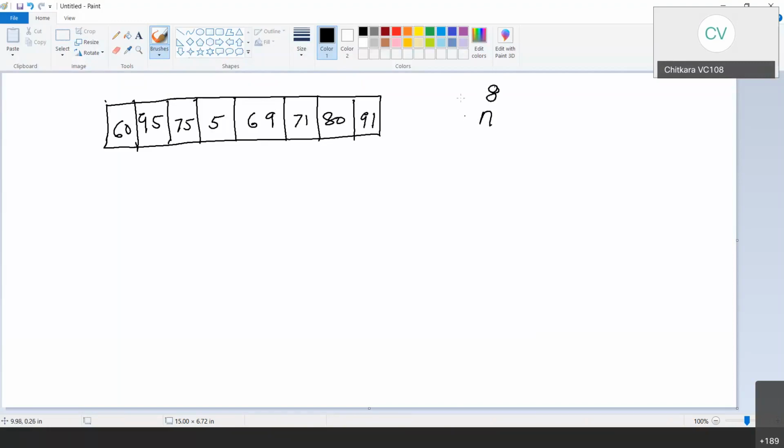So let's assume the user has entered 8 and we have entered the marks obtained by the students in a particular subject. Let's assume it's a Java exam out of 100 and these are the marks available over there. Now how the grades are calculated is something called relative grading. In relative grading, we find the maximum marks obtained. So what is the maximum marks? It is 95.